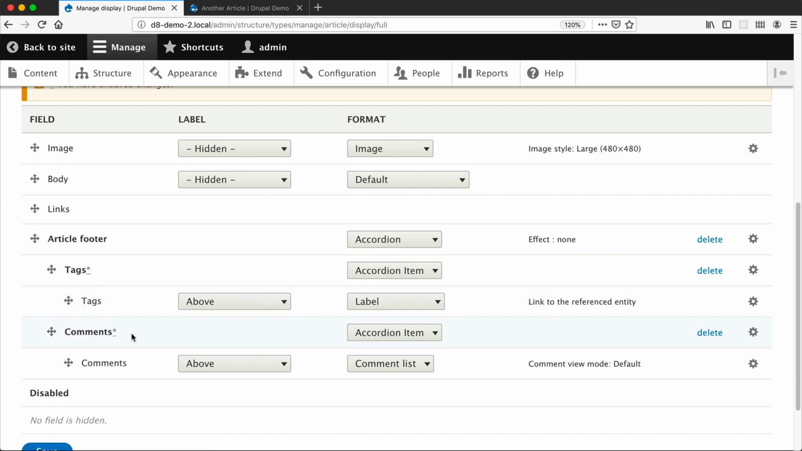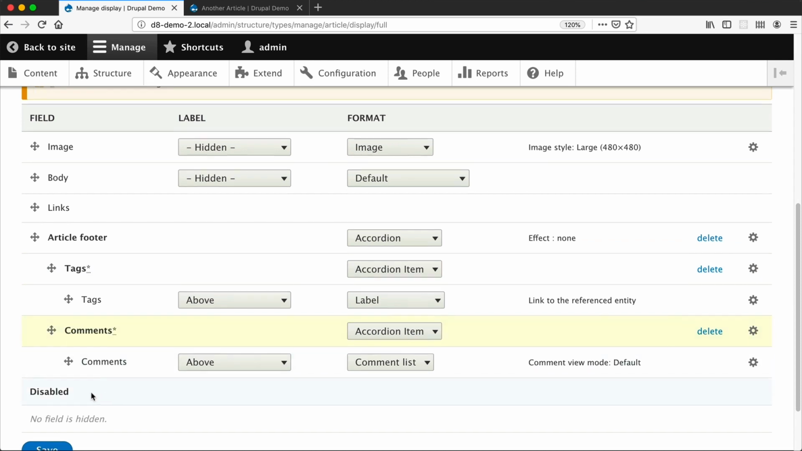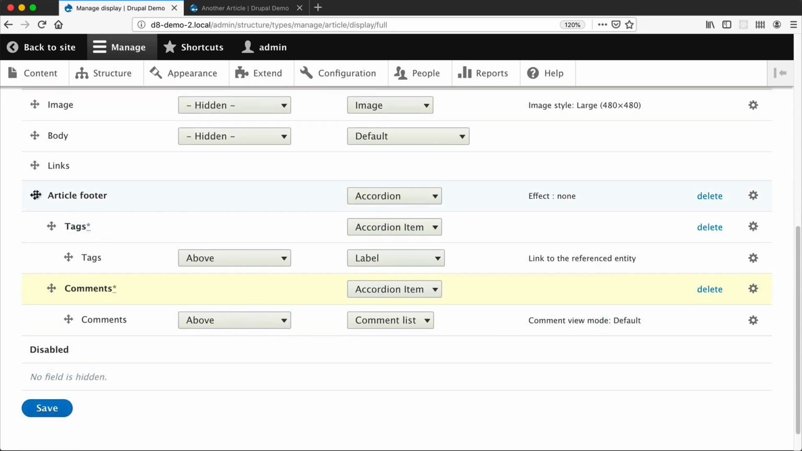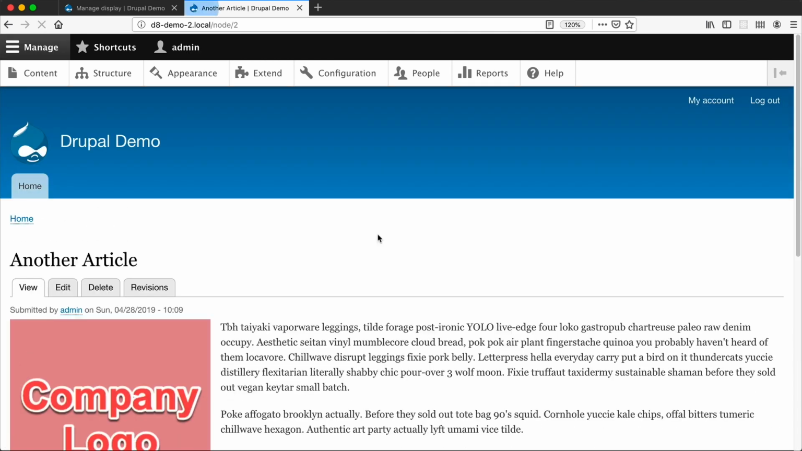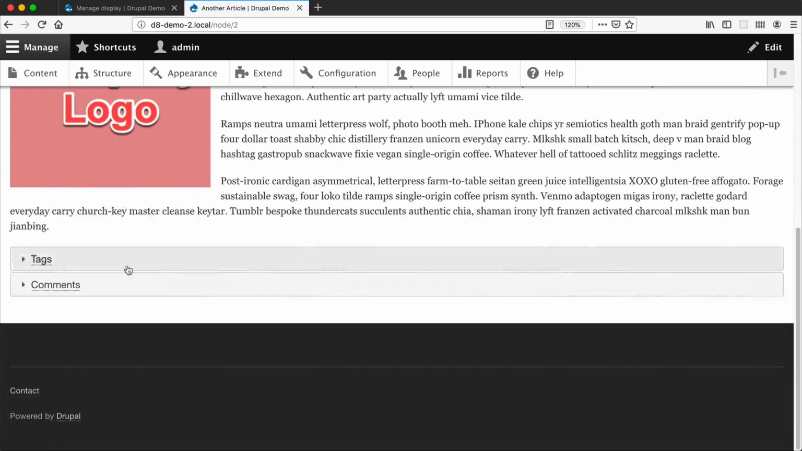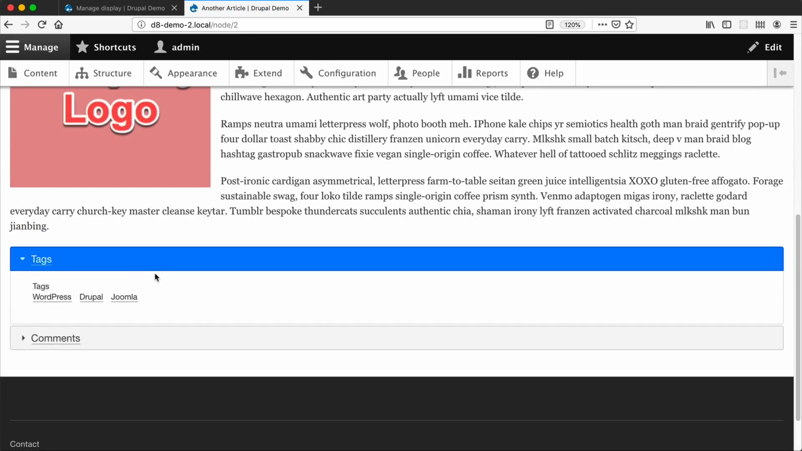Now, this works the same way as the tabs, where you have the tabs field group up the top, and then you have the individual tab items below. Here, we have the accordion group, and then we have the individual accordion items below it. So everything looks good. And let's just click on Save, and let's just make sure everything's perfect. Yes, it is. And if we refresh, we should see an accordion right down at the bottom.